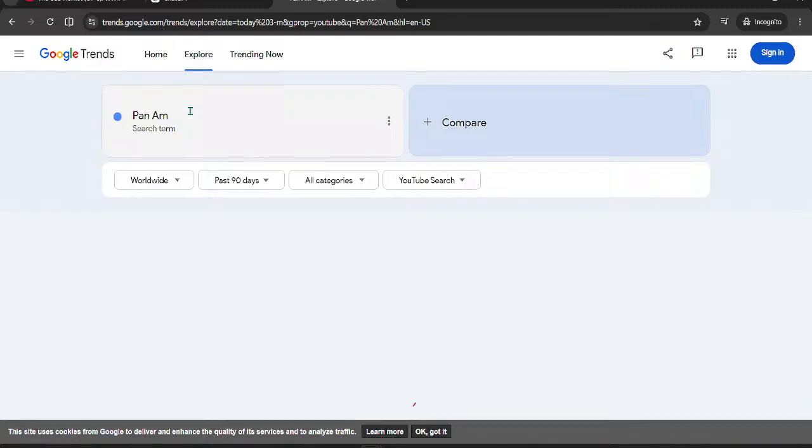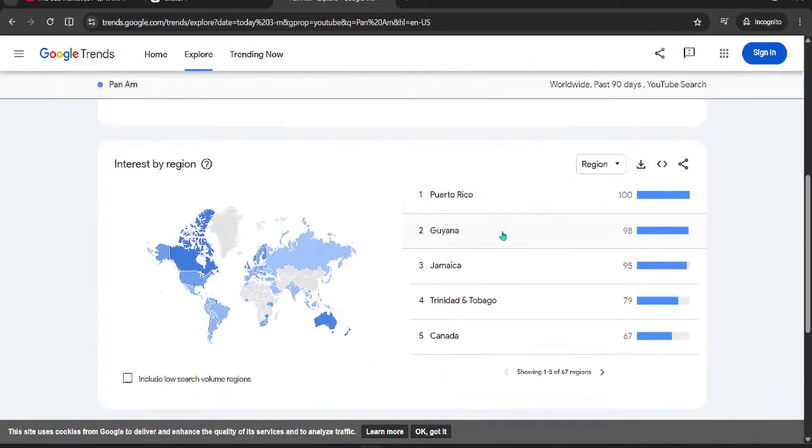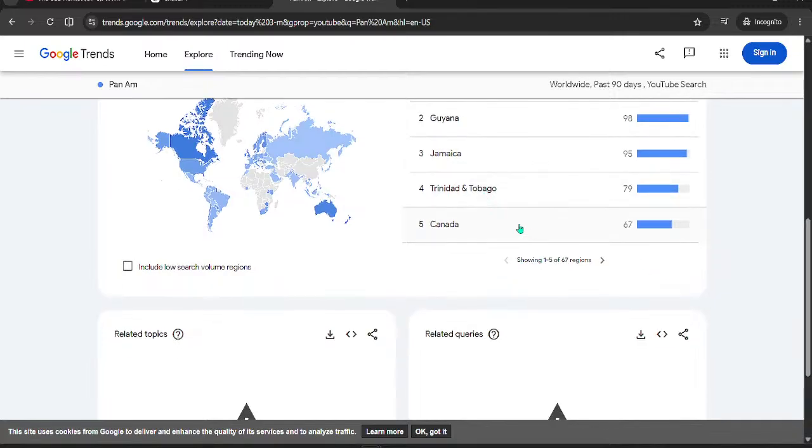Pan Am. Okay, it kind of has an audience. Let me see. Puerto Rico. This is the regions that are searching for this. There's no US, but there is Canada.